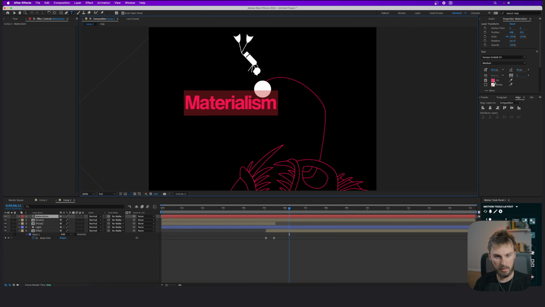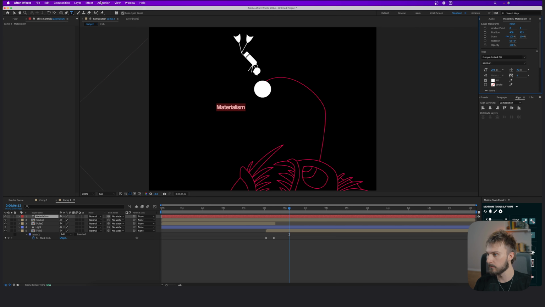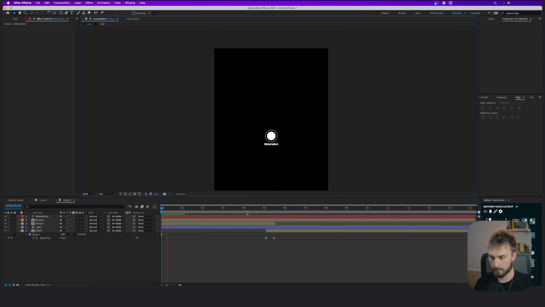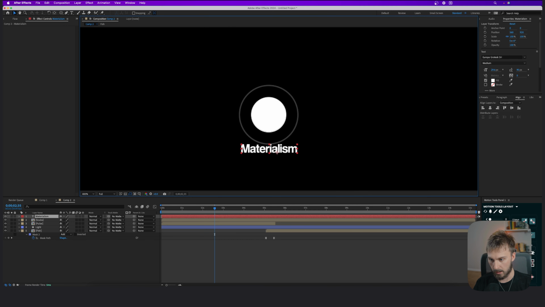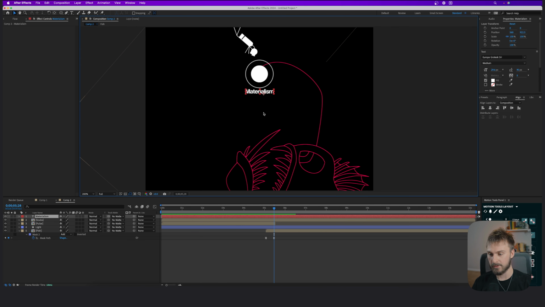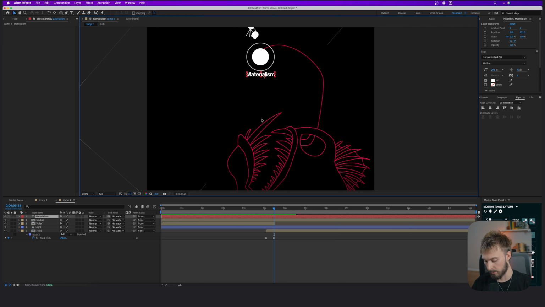I'm going to change the fill to white. Also want to scale this down quite a bit. We can position this right under the circle here. Also, we want to leave it there in the beginning. So we can see the pulse is just kind of overlapping it a little bit. I'm going to drag it down. Looks good.